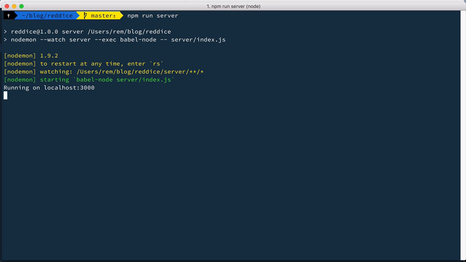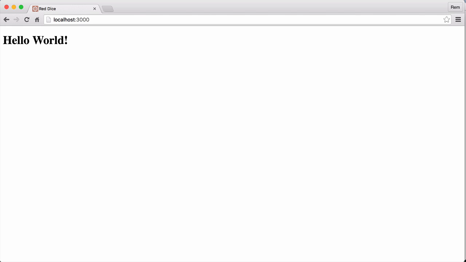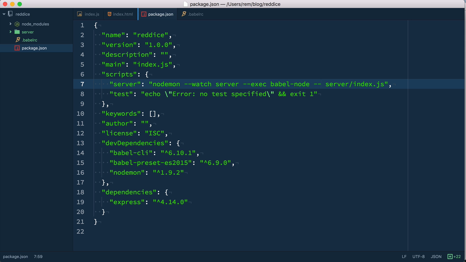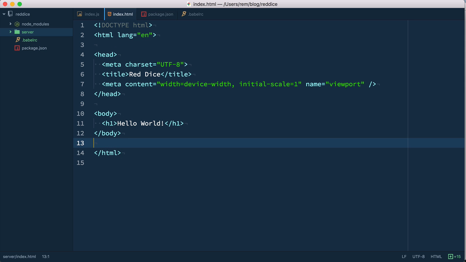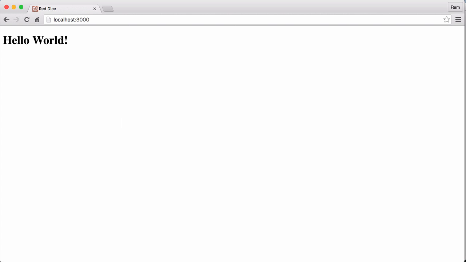Okay, it seems to work. So if we go back here and reload the page, everything's cool. Go back to the editor, to the HTML page. Let's add an exclamation point here, save it, go back to the browser, reload, and here we go. Excellent. So the last thing that we're going to do here is prepare the project for Git.